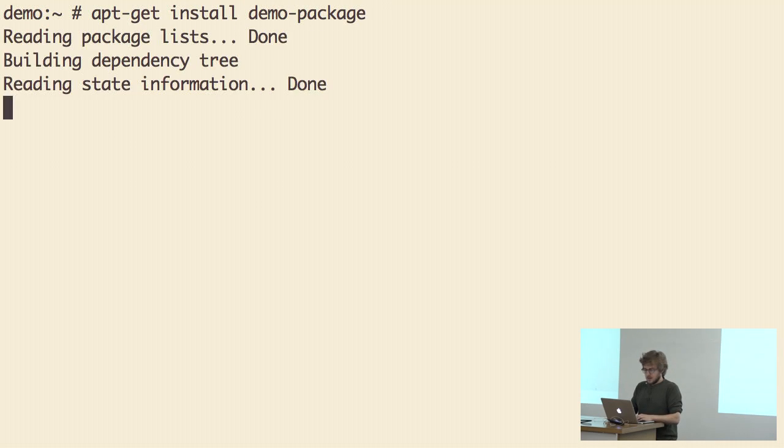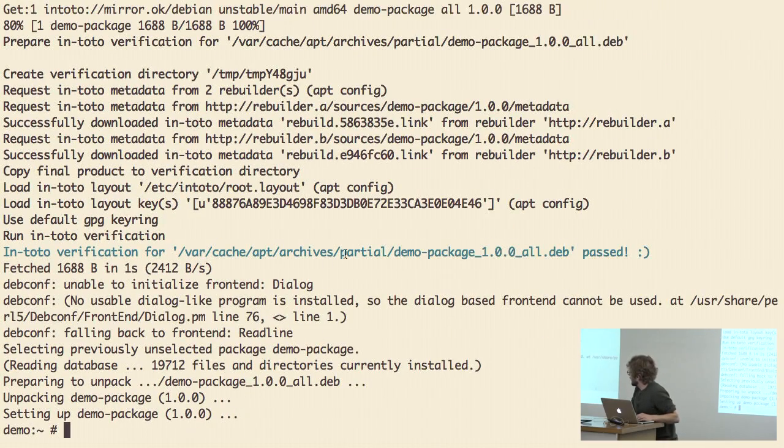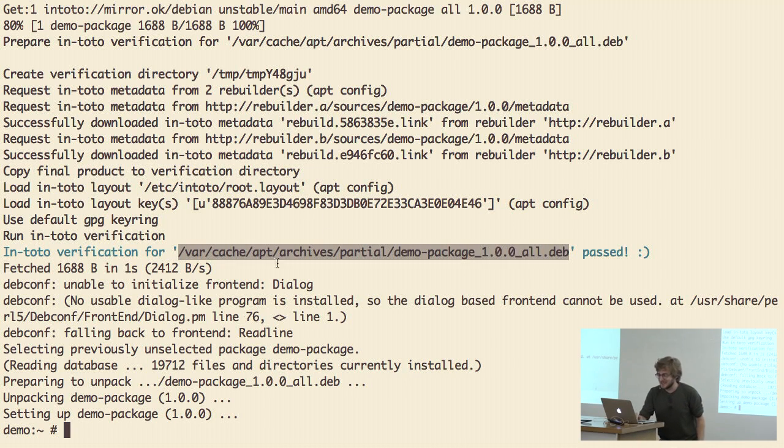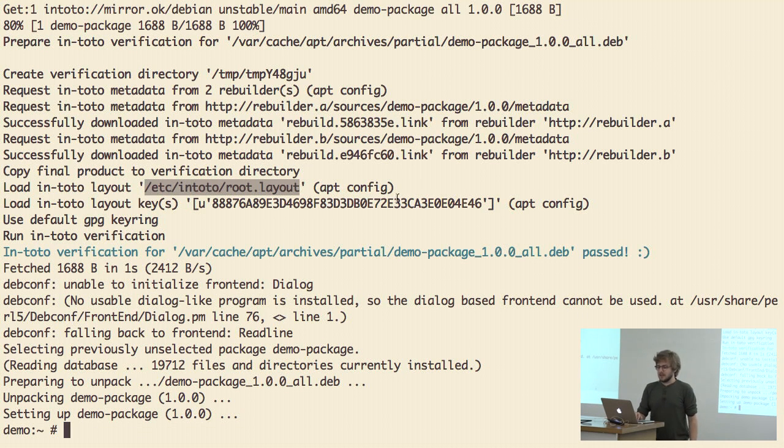Let's try to install a package. It's in our mirror. apt-get install demo package. I made this bold and the most important thing blue so that you can distinguish it from the other parts in the apt log. That's just for the demo here. So what it did here is it requested the metadata for the demo package from the two rebuilders, the in-toto link metadata, and it got it. And then it loaded the layout, it verified the signature of the layout with the root key that we configured, and then it ran the in-toto verification with the rules for the artifacts, and the hashes matched, so everything's good.